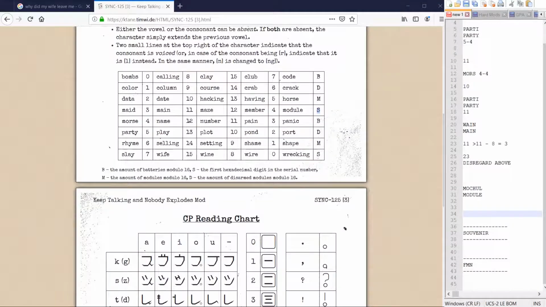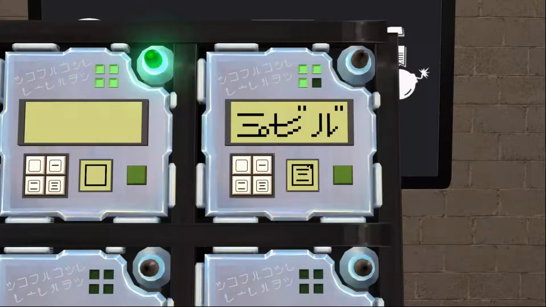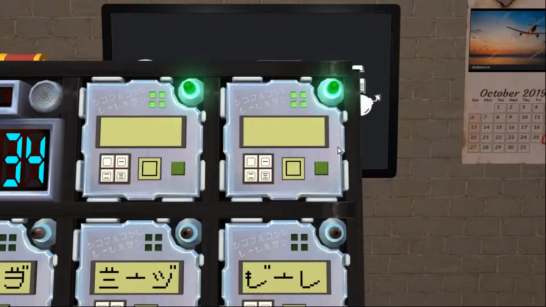So since module yields us 4, 4 minus 4 equals 0. Since we could subtract 4 once, that's a 1, and 0 is remaining, so it's a 0. So we enter 10. He had defeated the machine.